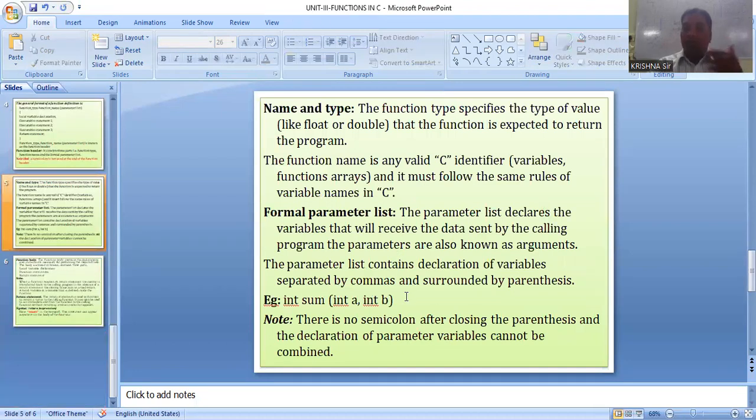So I am taking some more explanation about this. What is the function body? So the function header has the function name and type. The function type specifies the type of value, which can be integer, float, double, depending on you. It is clear now that the function is expected to return a value to the program. The function name is any valid C identifier like variables and arrays, and it must follow the same rules as variable names in C.